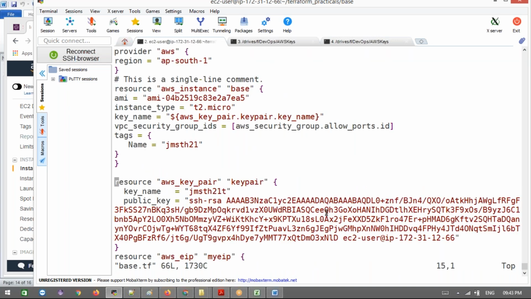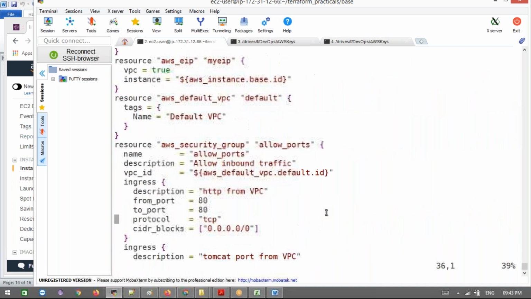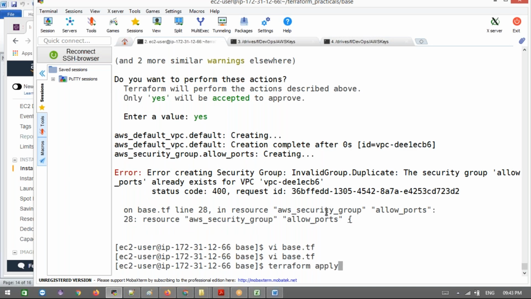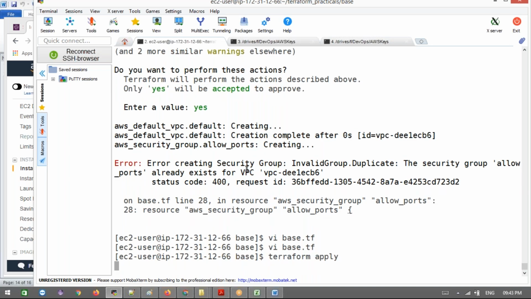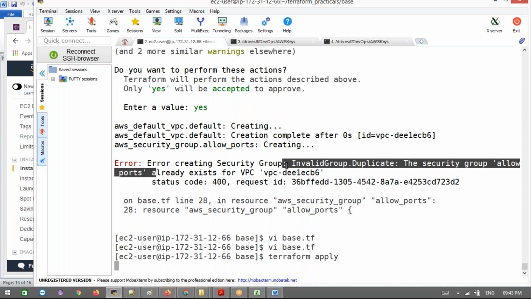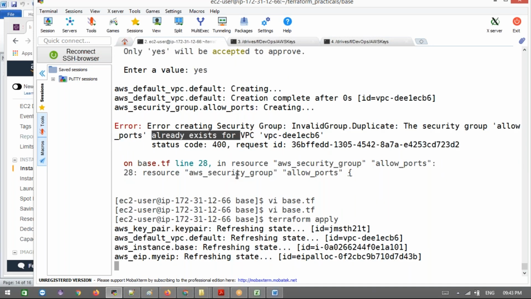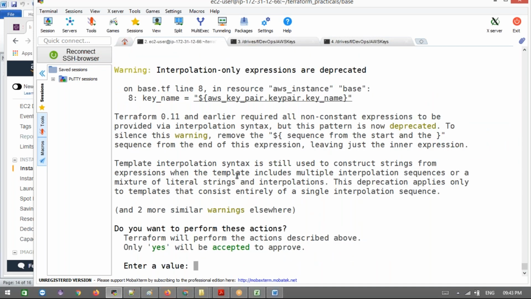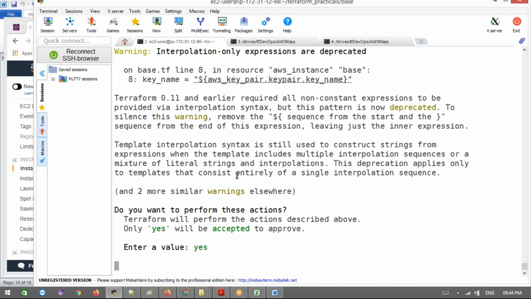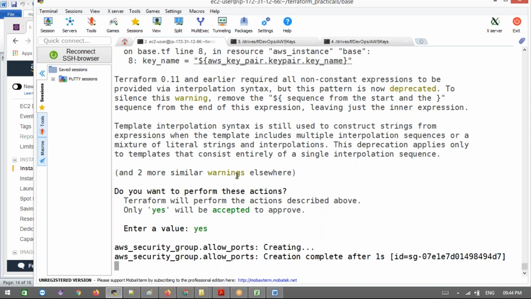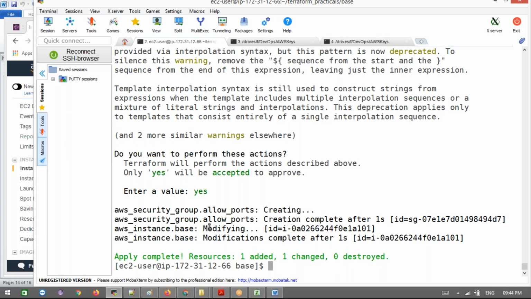Now what do I do? Let me add a different name. Insert mode, I add a 1. Now save this and then apply. The name allow_ports already existed here, and that's the reason it kicked me out. I see here, right?